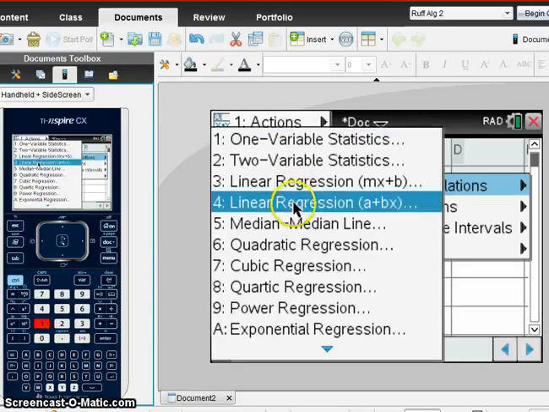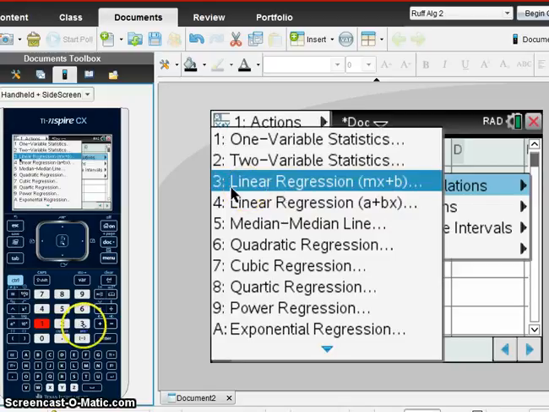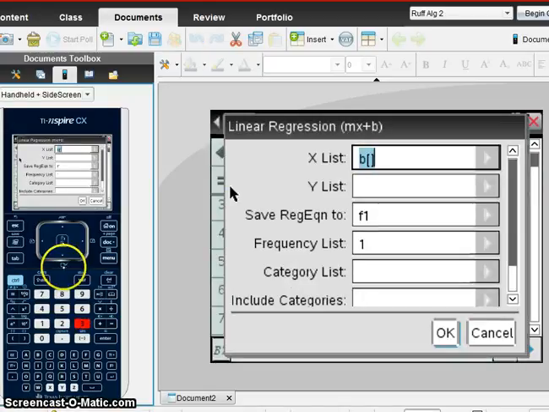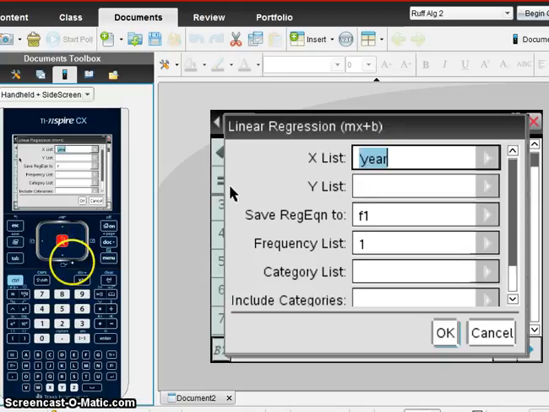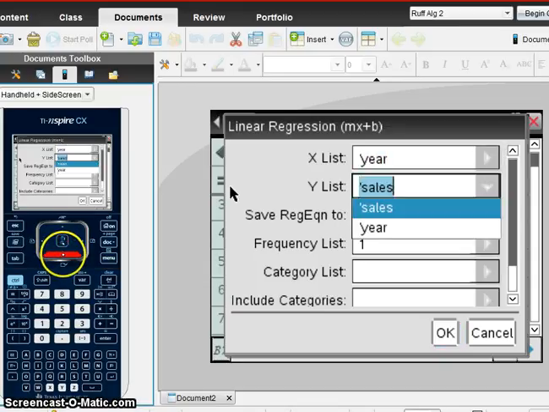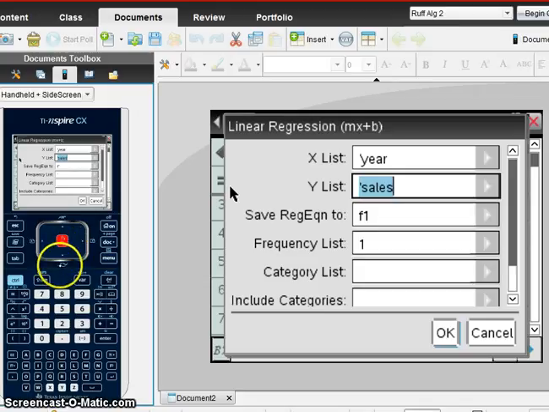There are 2 options here. We are going to use the mx plus b because that's the equation that we're familiar with. Okay, this menu pops up. If you hit the center button of the trackpad, a drop-down menu shows up, and for our x values, we want years to be our x value. So click year, and then arrow down. Okay, and then we want sales to be our y value, so click sales.